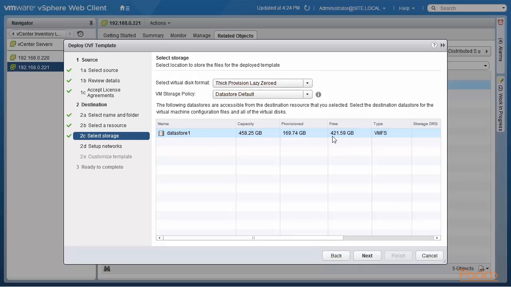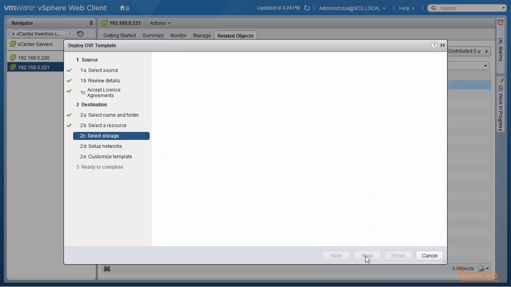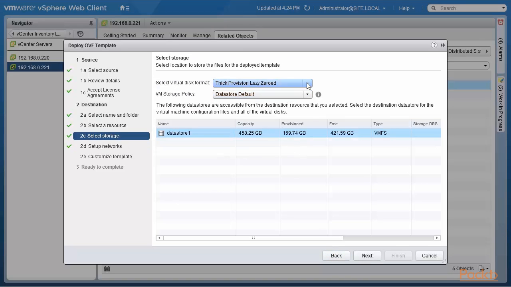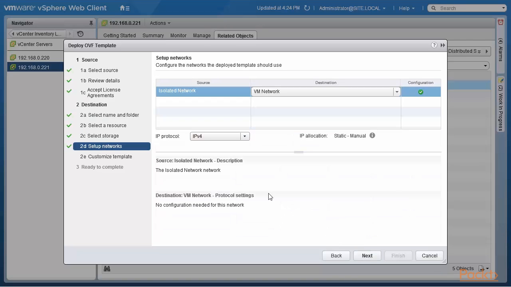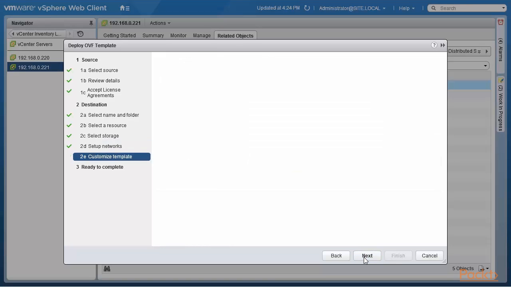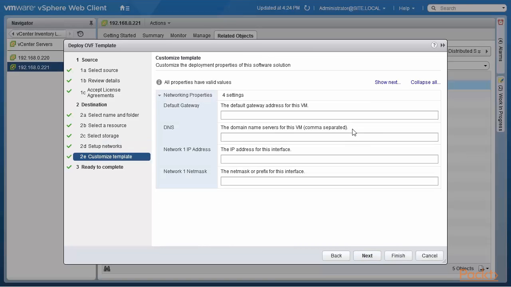There's a datastore that seems to have quite a bit of storage free. I'm hoping it'll be sufficient. We have to go back first. I have to thin provision it to be sure that it is sufficient. Okay, now static manual, isolated manner, no configuration needed for the IP protocol, IPv4, and so on. Okay, that's good. I click next, and now we are going to need some settings.